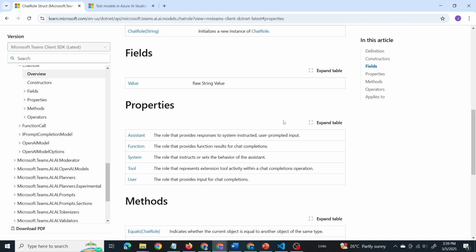Now function, the role that provides function results for chat completion. So it is a function call. Now there is system, the role that instructs or sets the behavior of the assistant. For example, the system message is 'You are a helpful AI', or 'You should help to write articles', or 'You are a writing assistant'. That is what a system role is. It will set the behavior of the assistant. Now there is tool, the role that represents extension tool activity within a chat completion operation. Now there is user, a role that provides input for chat completion. So if it is input, it is user. The output is assistant, and system is the role that sets the behavior of the assistant.